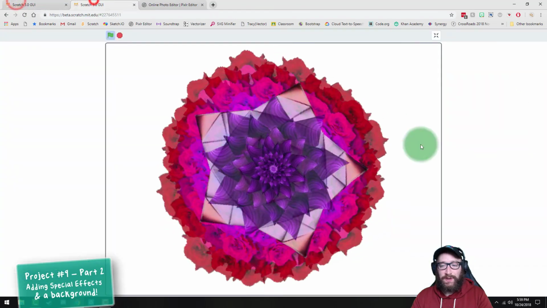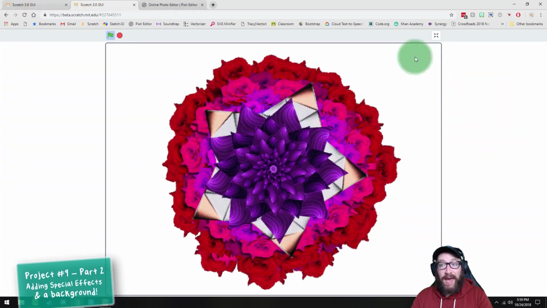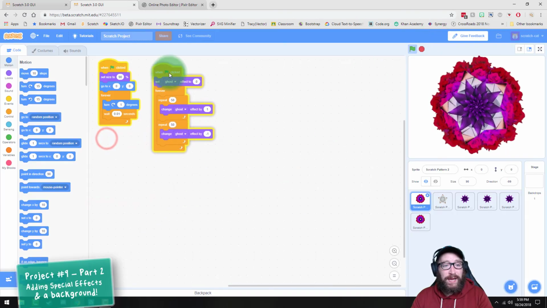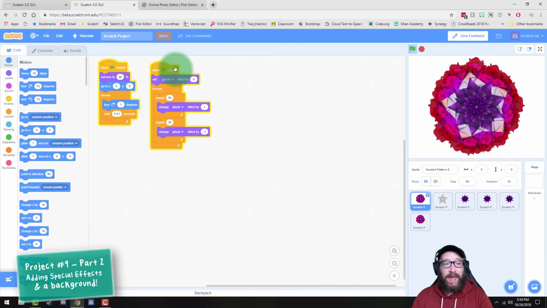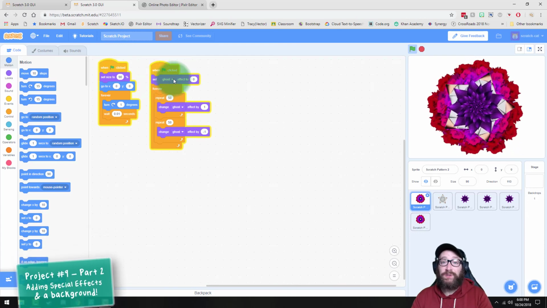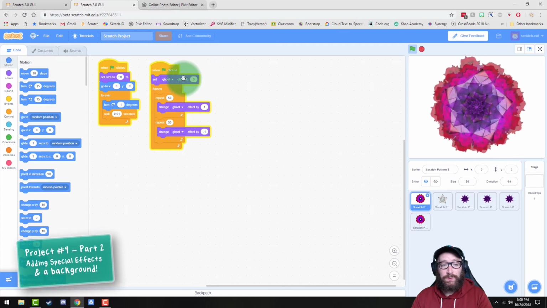If I go back into Scratch, you'll notice that that same effect is happening over time. How that's happening right now is if you look at this code, I have when flag is clicked, which means when I run my app, set ghost, which means transparency, effect to 0. So that means there's no ghosting at all.